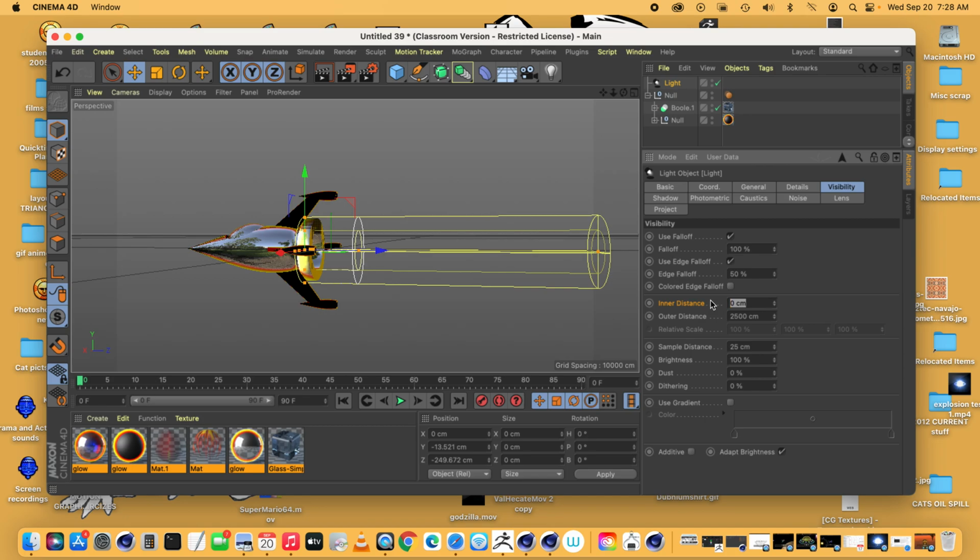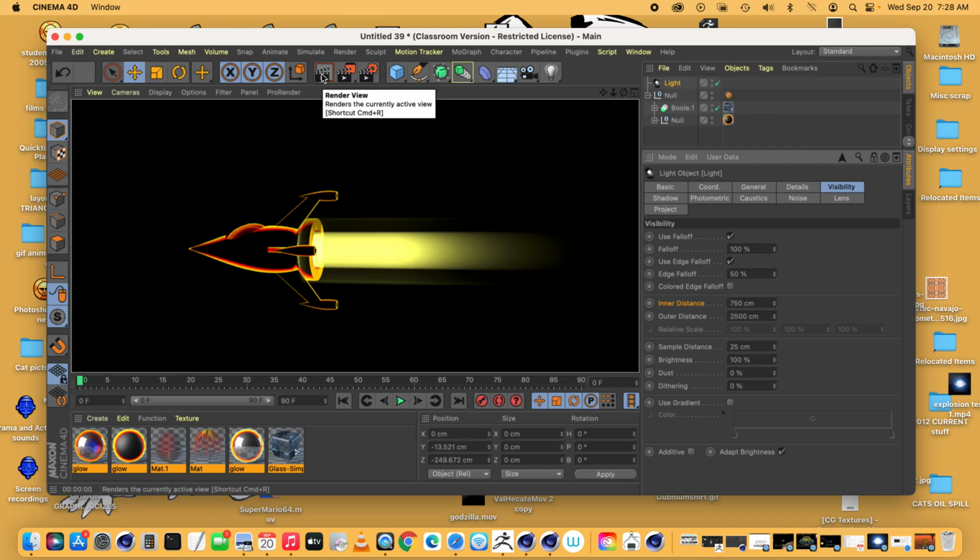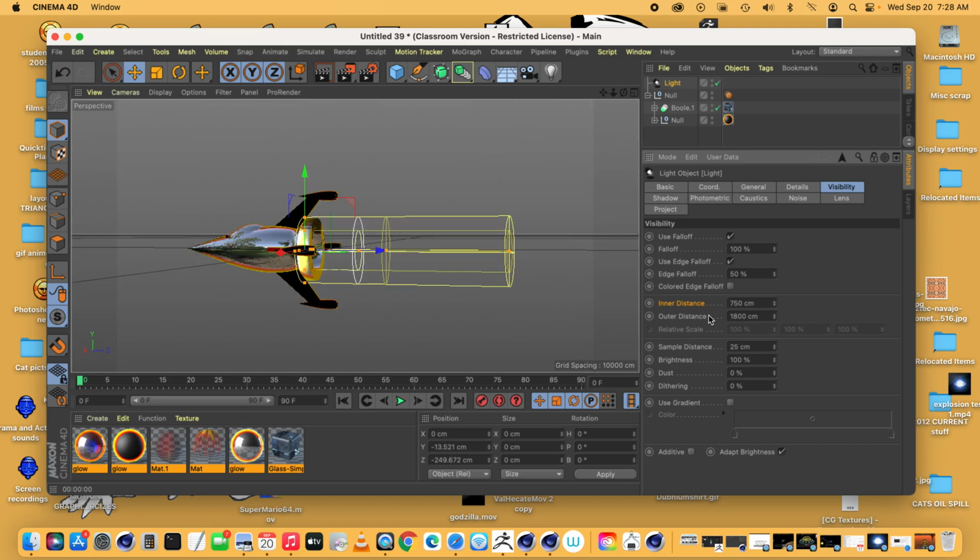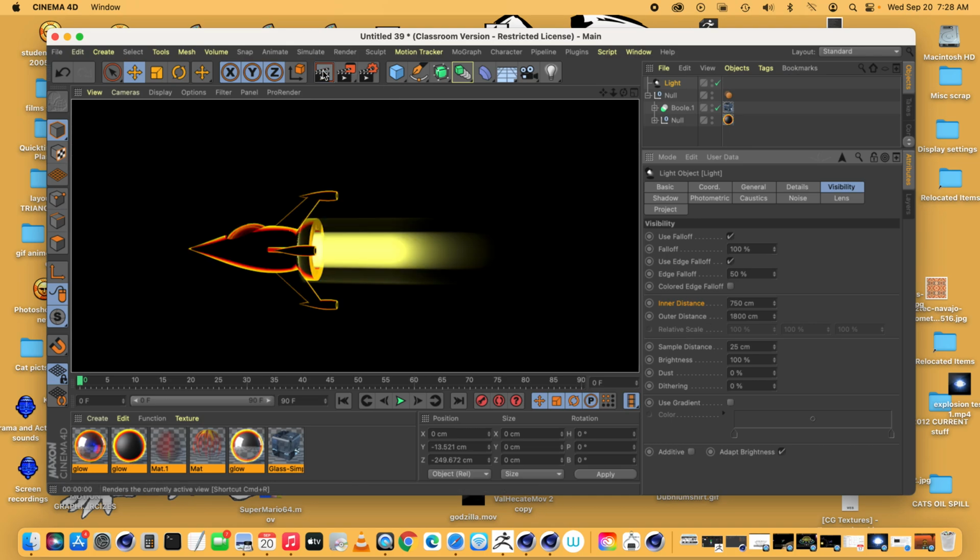The smaller the inner distance is, the more it needs to be there, but if it's too big, it makes your light look square and cut off. If it's much shorter than the length, but still there, so I'm going to say maybe 750 or something, it'll look a little bit more pointed as it goes. And then of course, I think my outer is way too long, so I'm going to make it like 1800. Alright, and we'll see what that looks like.